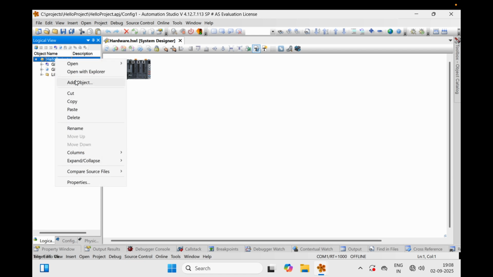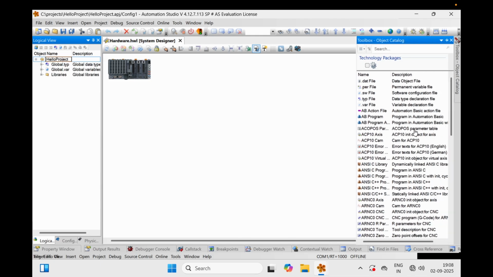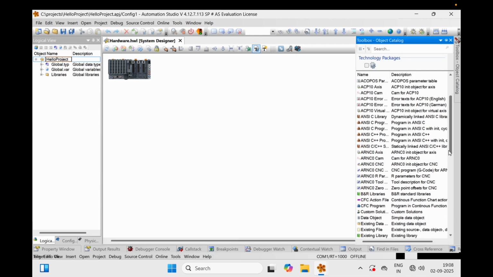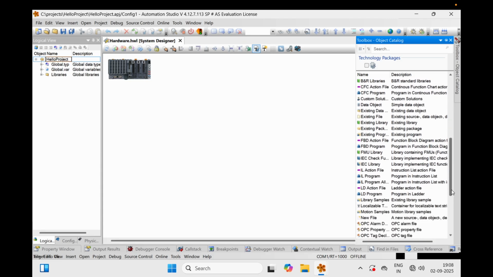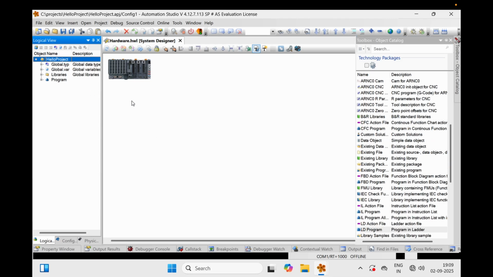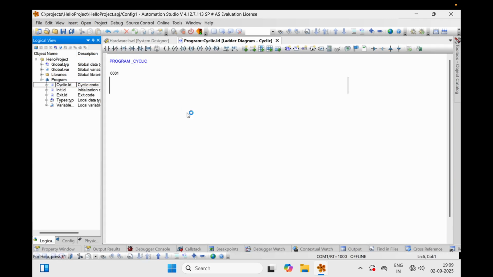I will right click on my project name and select add object, say OK, and here it will give me a lot of options. What I will choose is to go down and use a ladder program. I will choose ladder program and drag and drop it into my project folder. That way I can now write my program here in this window. So now you can start making your project.